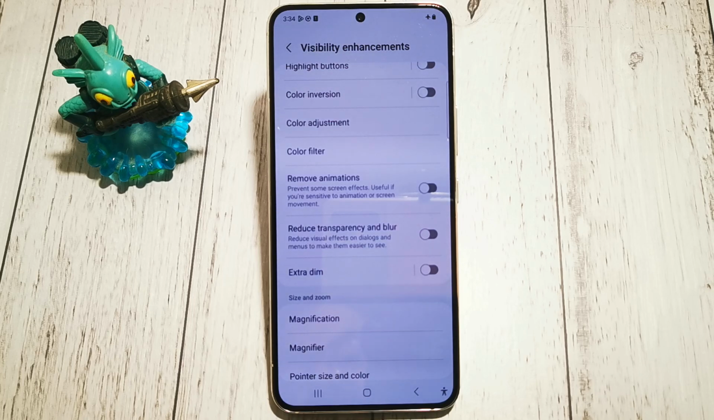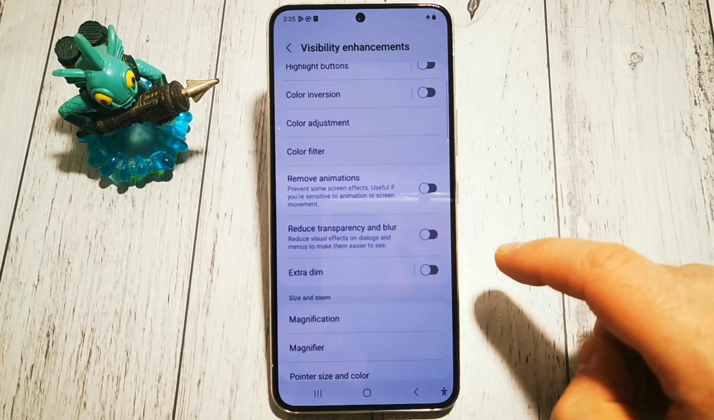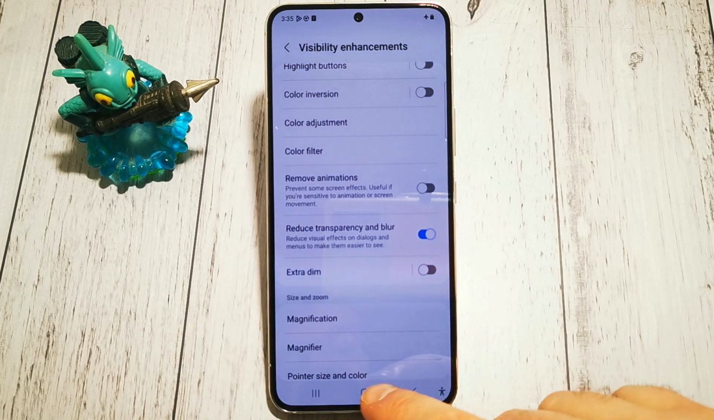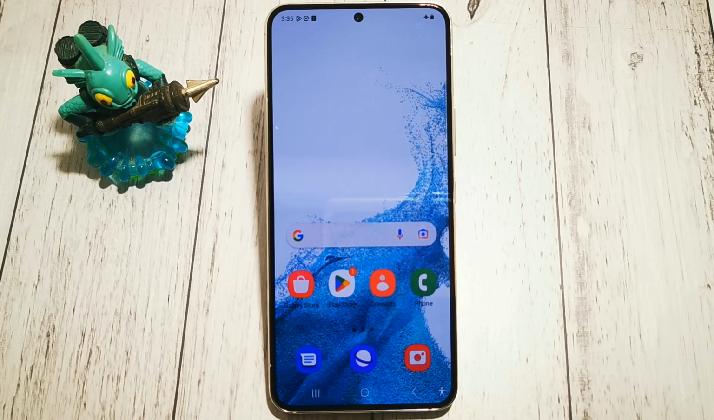So what does this function do? From this short explanation, reduce visual effects on dialogues and menus to make them easier to see. So we can turn on this function right here. No need to save, we can safely go back to our home screen, and that's it.